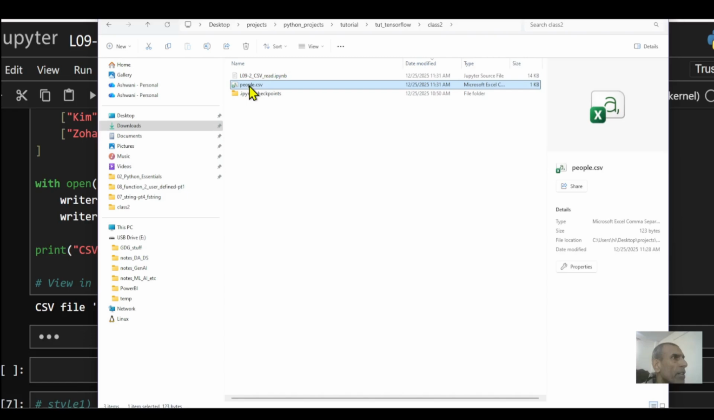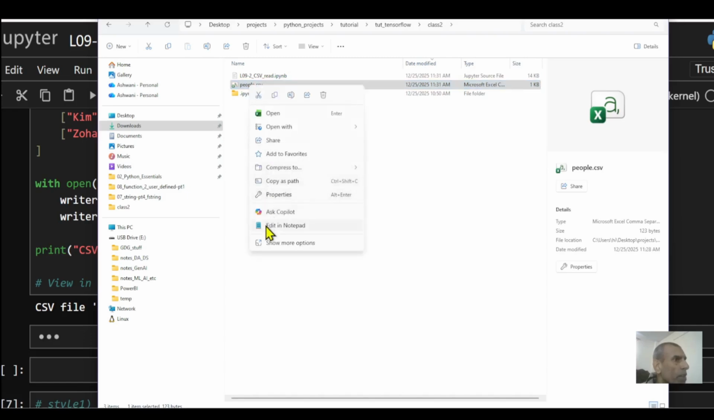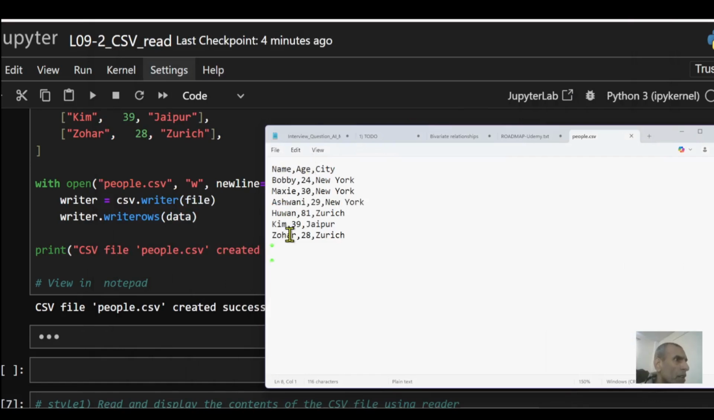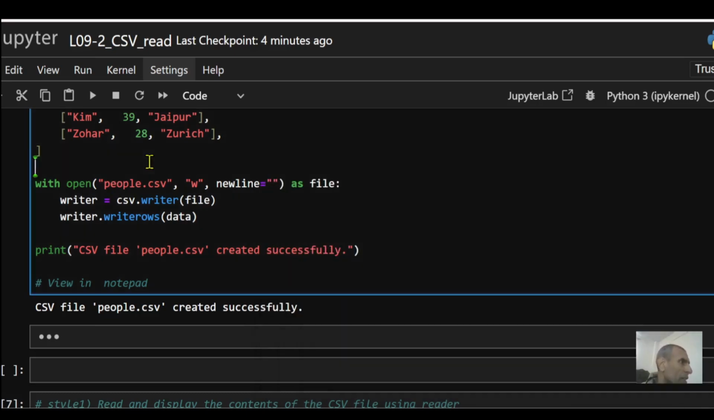So let's go take a look at that file. And this is that file right here, people.csv. Let's open this file up and let me minimize the screen. And you can see that this is the data, the data that's present inside the CSV file that I just created. If you already have the CSV file, you do not need this. You don't have to actually create this data.